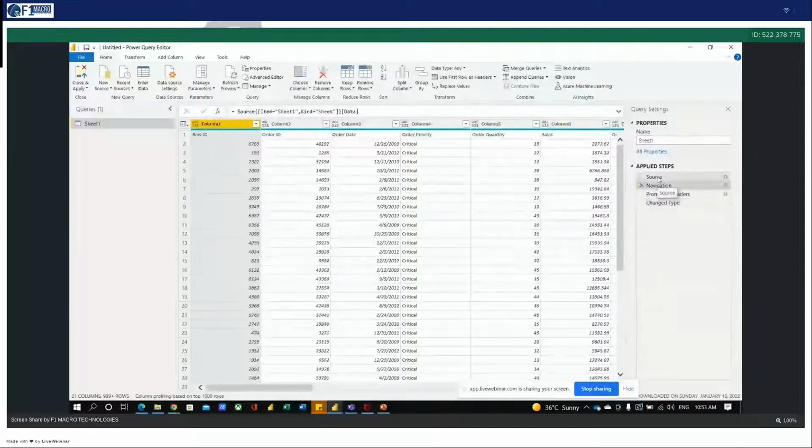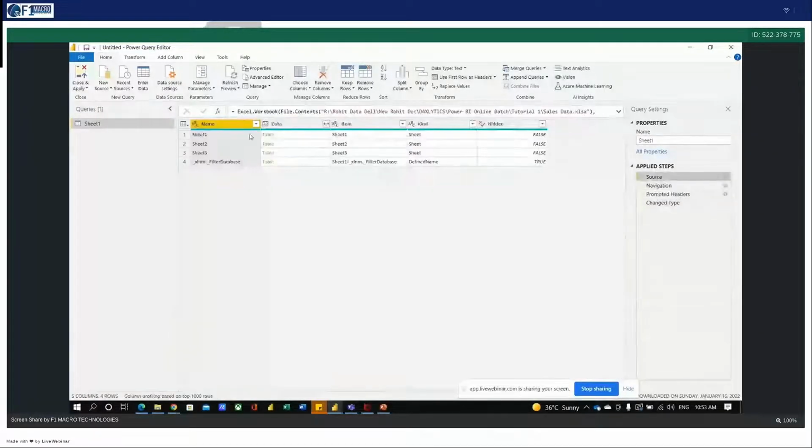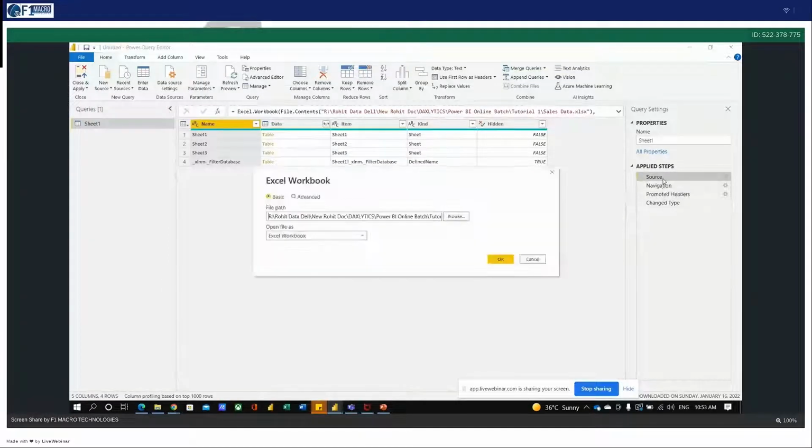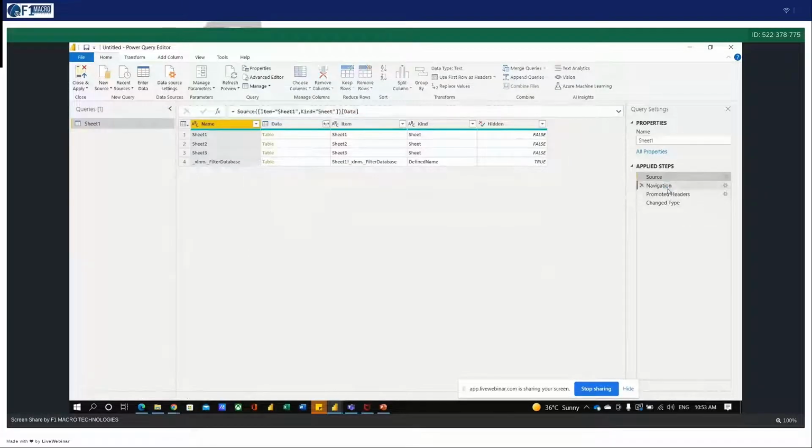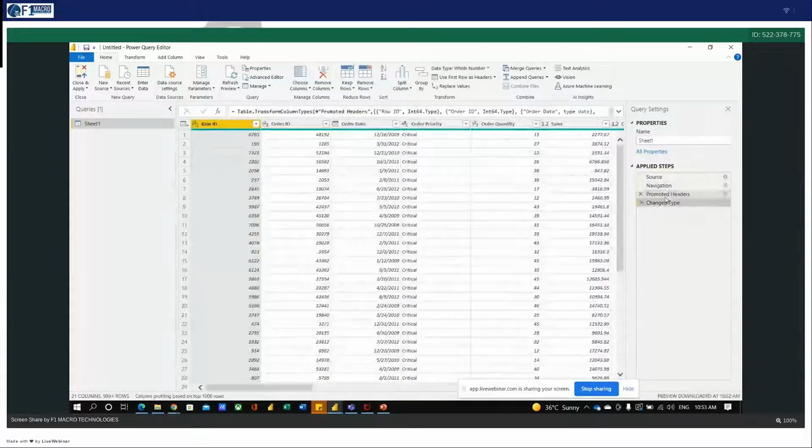So the first step was that I connected the Power BI Desktop to the source. And if you want to check the source, just double click on this. If you double click on this, you can see what source I have. And if you want to change the source, just change the path from here. Okay, how to do that? I will talk about this in our next class. Okay, then these are the steps applied.